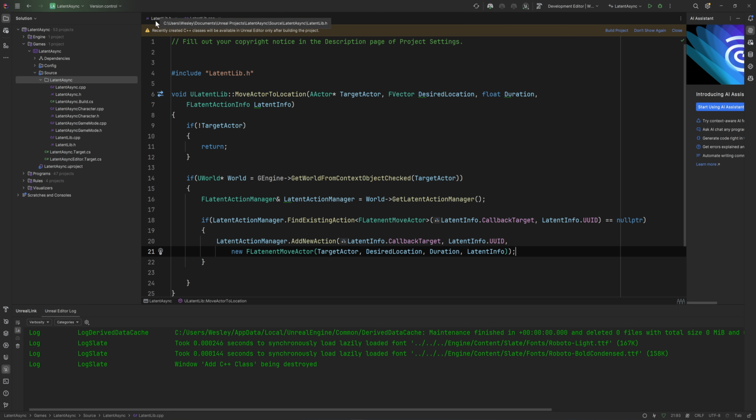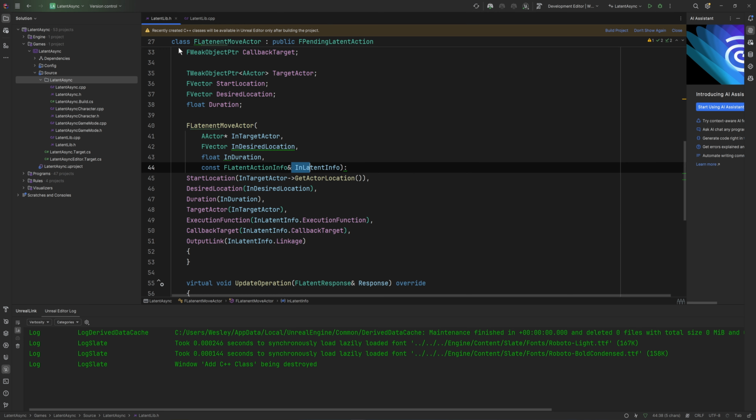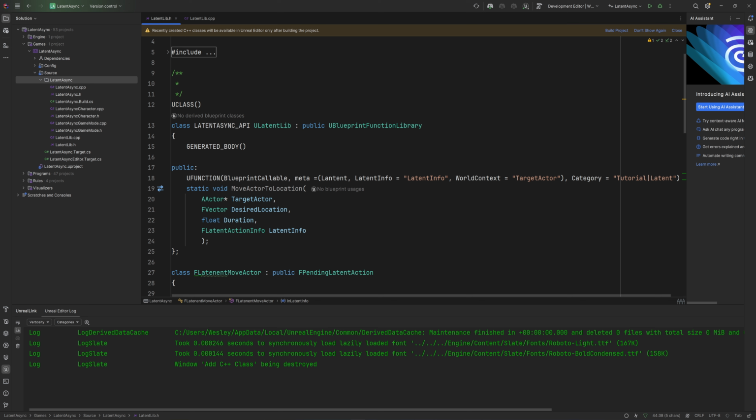So as a real quick overview, we have this Blueprint exposed function that is static in a Blueprint function library. So we can now call this wherever we want in our entire Blueprint project. That takes in some of the information that we require, the target actor, the desired location, and the duration. Whatever you do, you always need a world context object though.